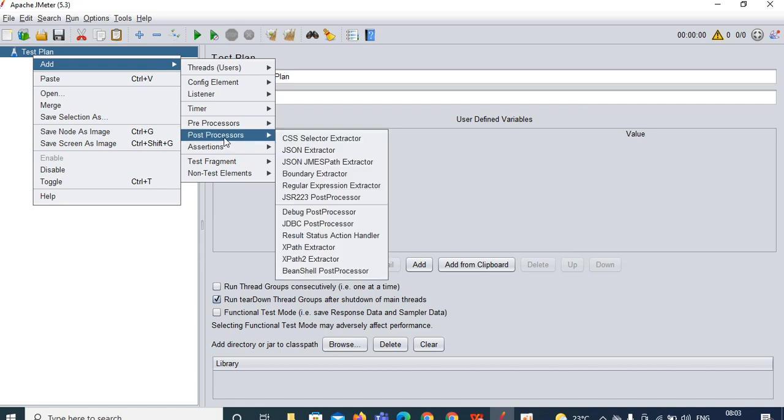Here you can see we have many post processors. Among these, a few are important. One is the JSON extractor, which is important; the boundary extractor, important; the regular expression extractor; and either JSR 223 or BeanShell, which is important. These two are almost the same, I will tell you. The debug sampler is also important, I will tell you. JDBC you can leave, and the result status action handler is also required. I will explain the things which are required. The remaining things you can ignore.